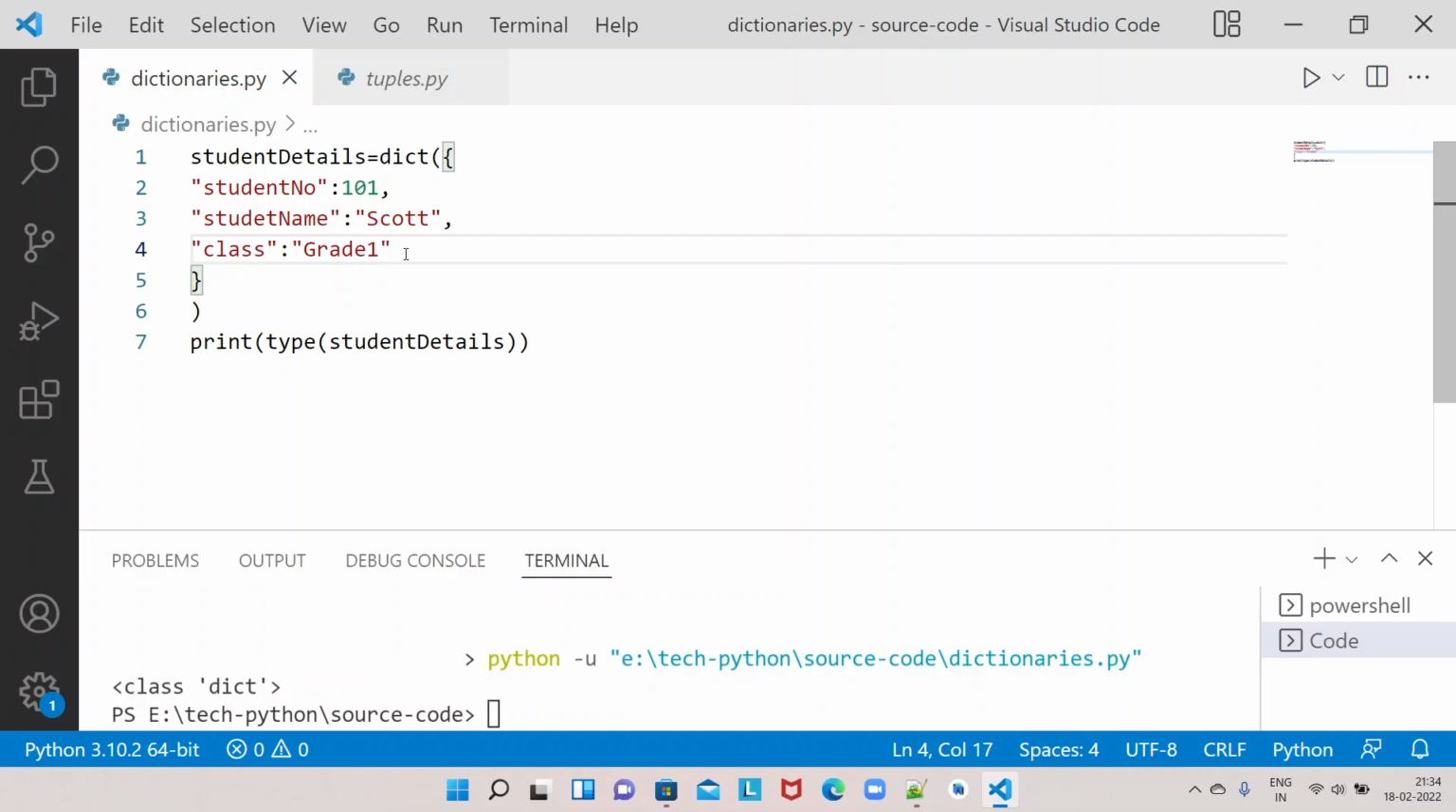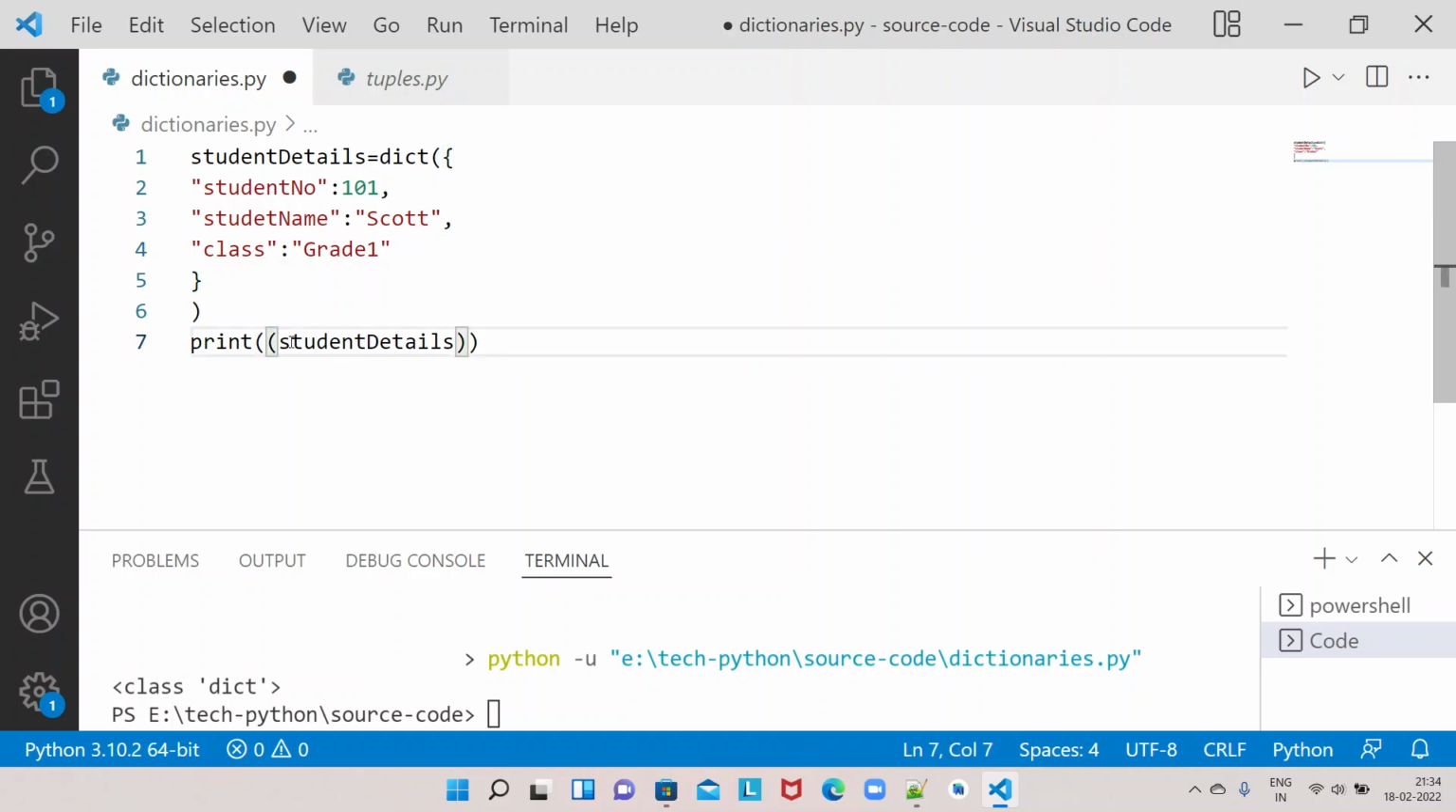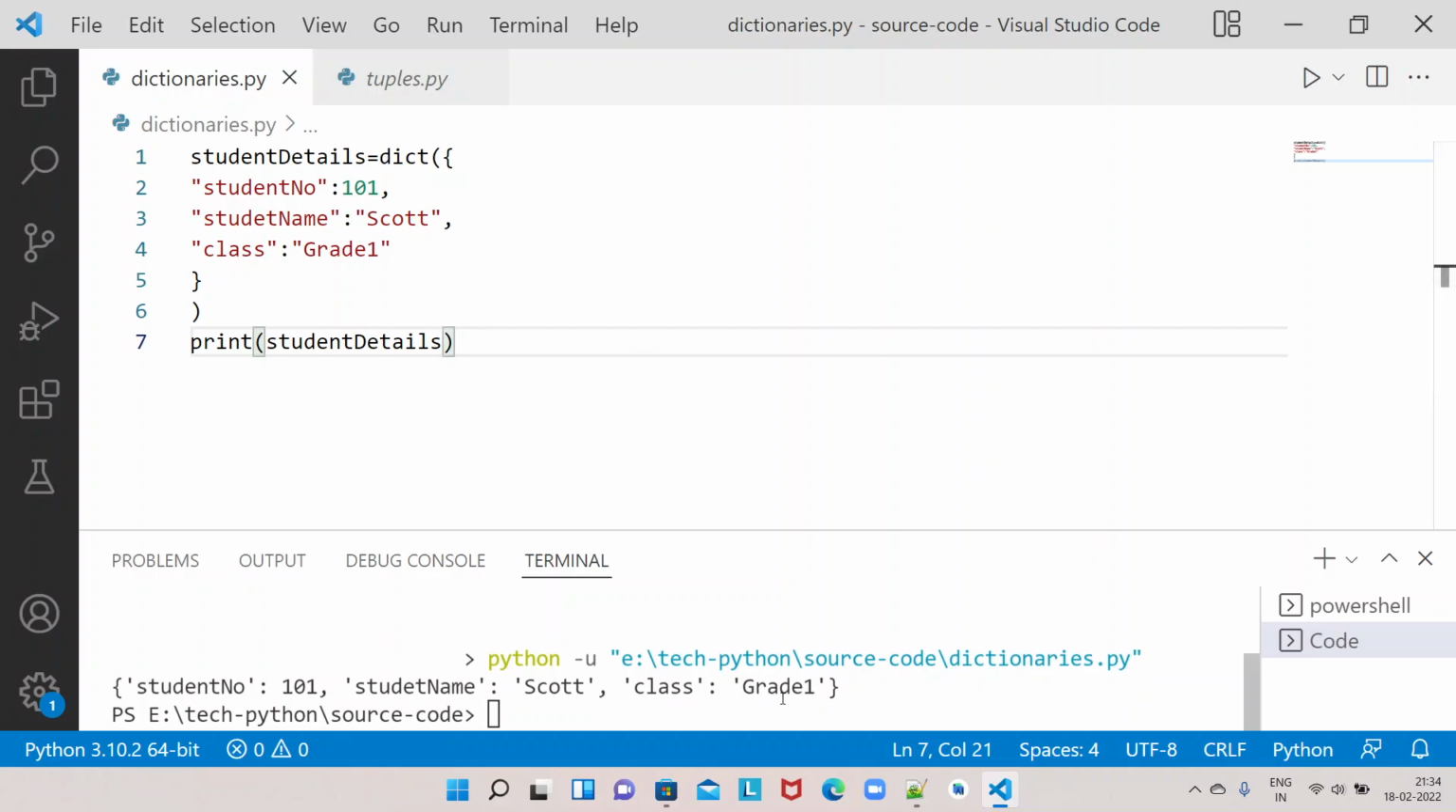The second property is that dictionary items are ordered. In the sequence the items are added to the dictionary, the same sequence will be preserved when we fetch them. See this, we have added the item student number 101 and in the same sequence we are getting it, right? This is what it means: dictionary items are ordered. The next property is changeable. This is a modifiable property of a dictionary. We can change or update, add and remove the items from a dictionary. This is mutable.